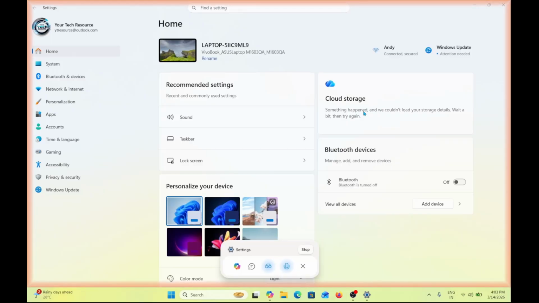Hey Copilot, I want to change my mouse pointer color. Can you help me with that? Absolutely. Let's get you set up. You're going to want to head over to the accessibility section in your settings. You can find it on the left sidebar. Once you click on that, I'll guide you through the rest.